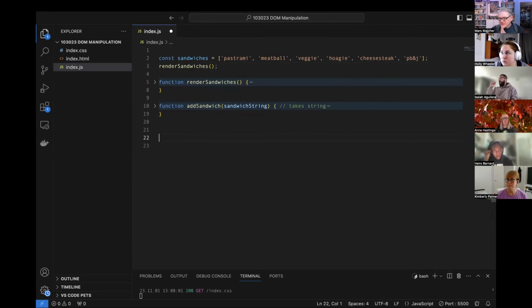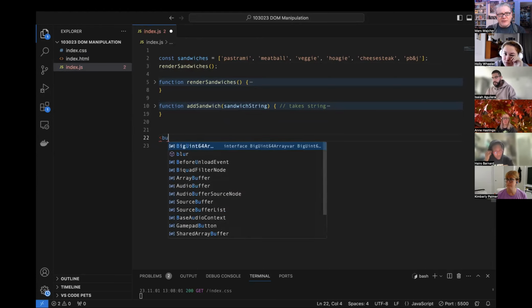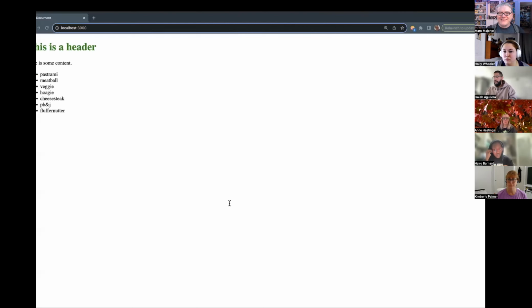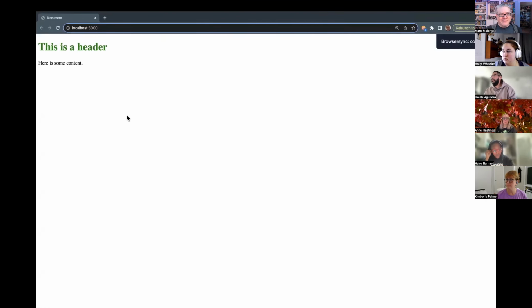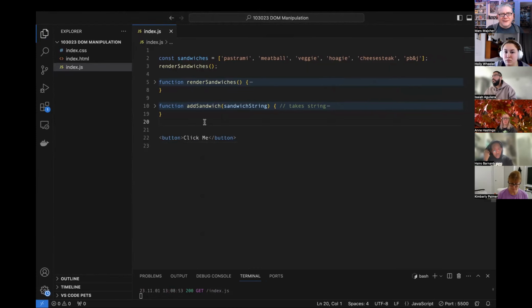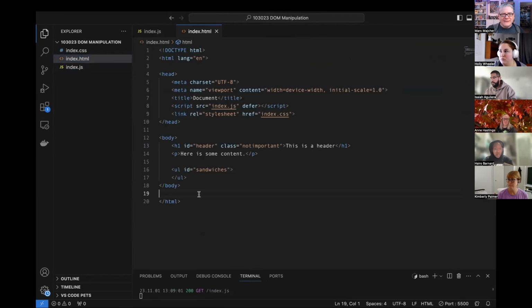So the first most basic event we're going to look at is a button click, I guess. Let's go ahead and add a button down here. Here's a button, and we'll just say click me. Meatball, click meatball. And there's our button down. Where is it? Nope. Because that's in JavaScript. We don't want it there. We want it in here.